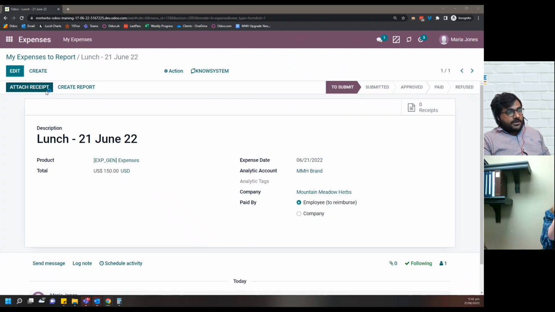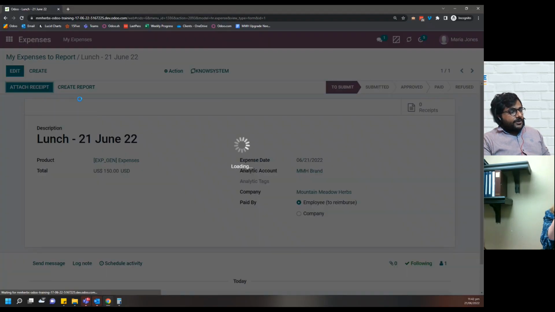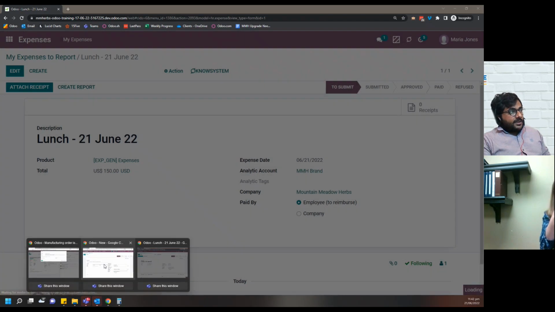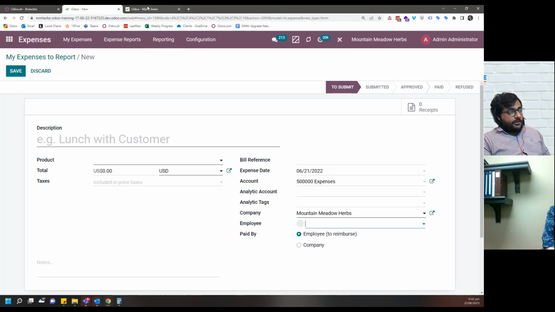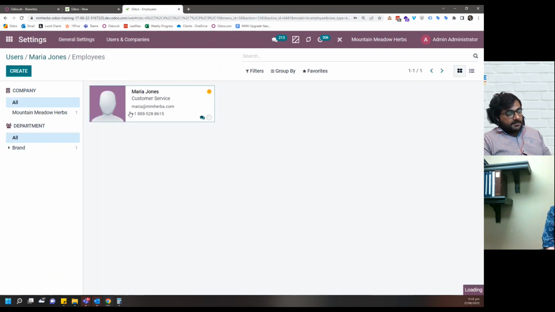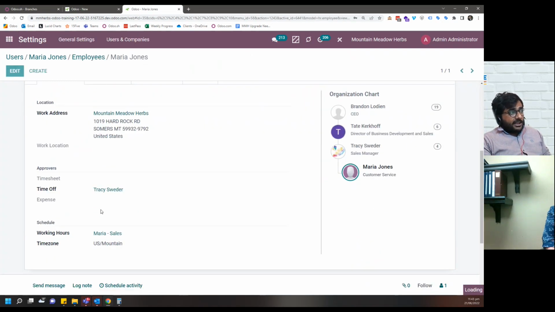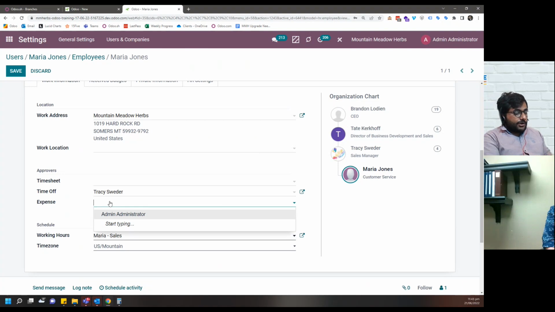Attaching the receipt, the same step. I'll just take something here. Now going back in as admin, the same step where I check for Maria and then find out one employee who handles the expense reporting. So in this case, expense doesn't have anybody, right? So I'll set you, Tracy, to be the approver of the expenses there.